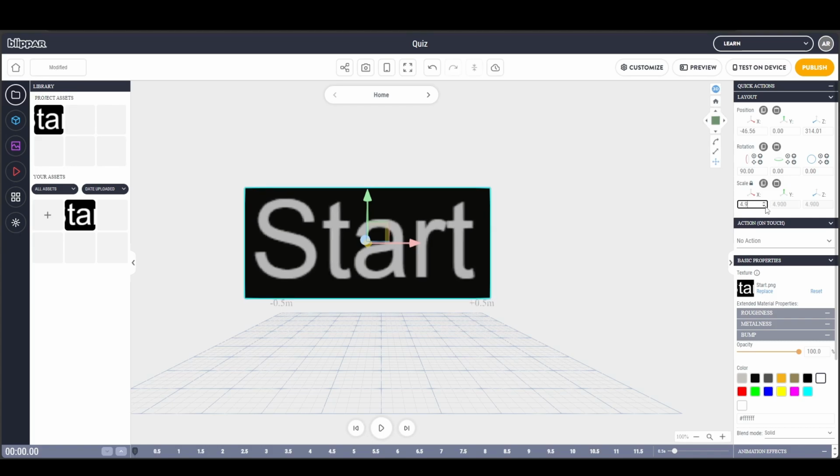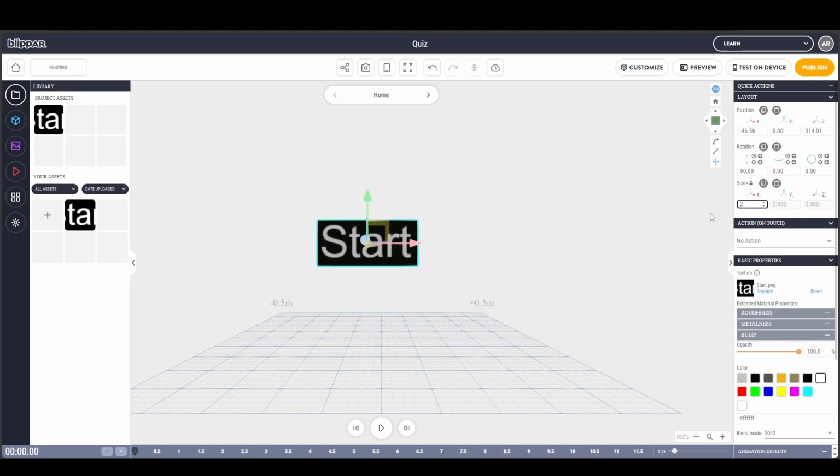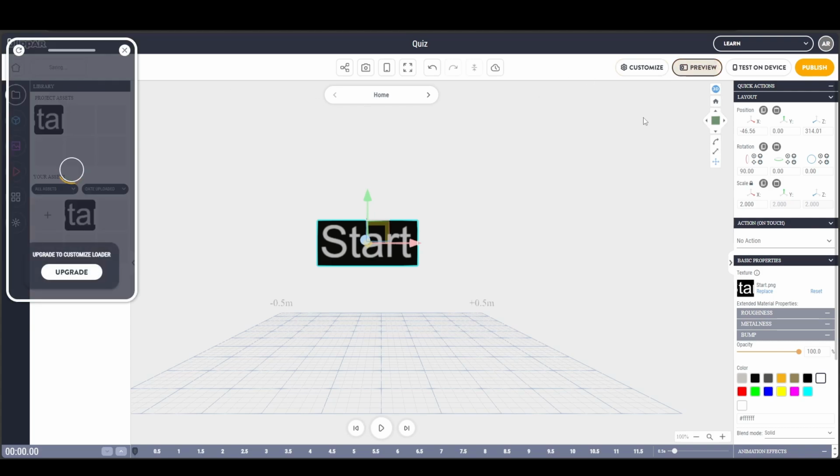That way everything changes in proportion to each other. So I'm going to make this about 2. Let's see what that looks like. Let's preview it again.